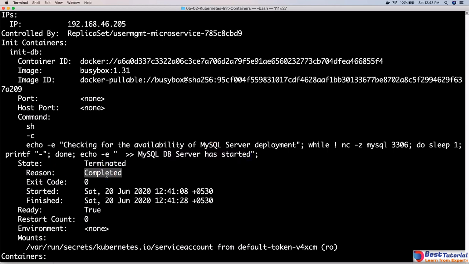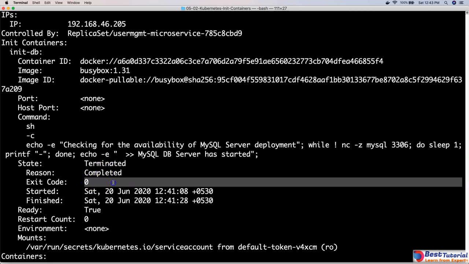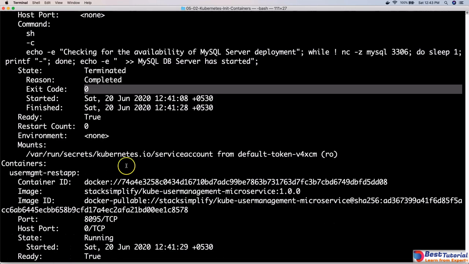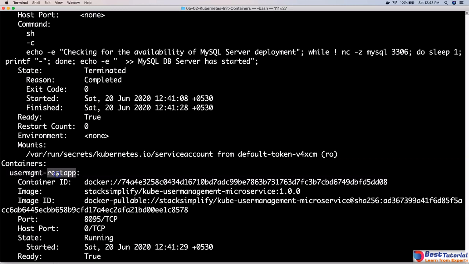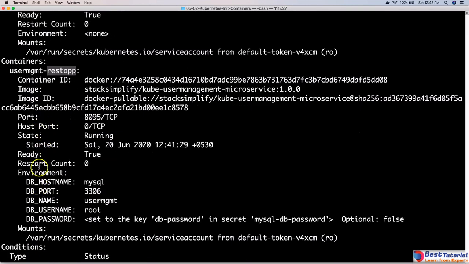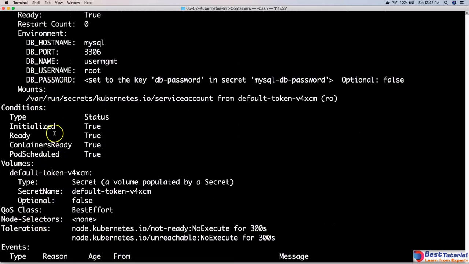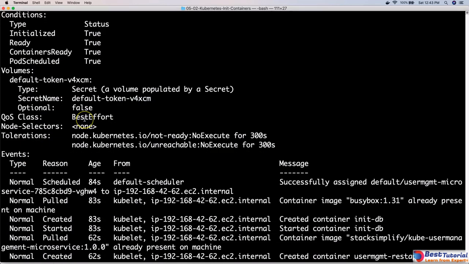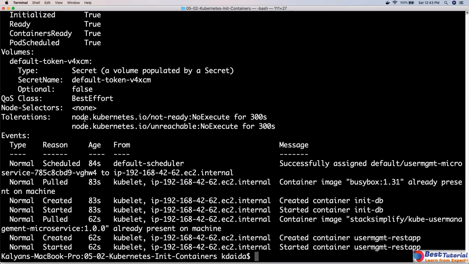You can see, right? It completed. As soon as it completes, it immediately terminates that container. Exit code is going to be 0. And then it will move on to create the user management REST app container next to that. So it created this container and then started this respective container. So this completes the init container concept applied to our user management microservice.